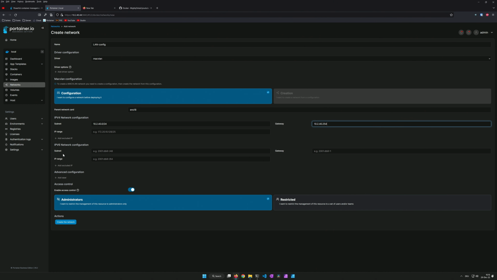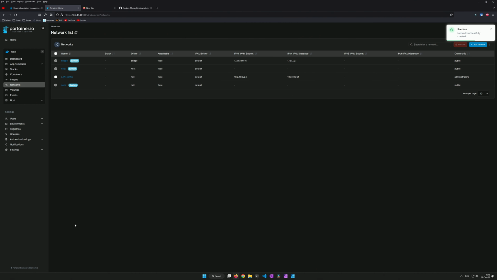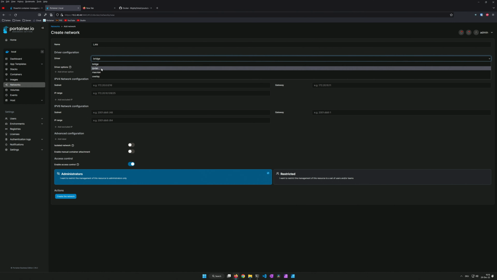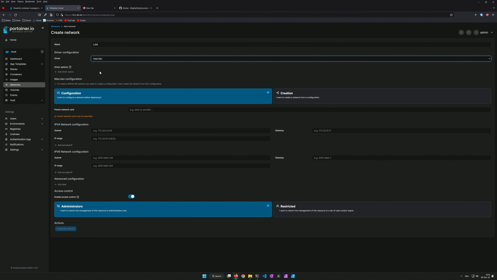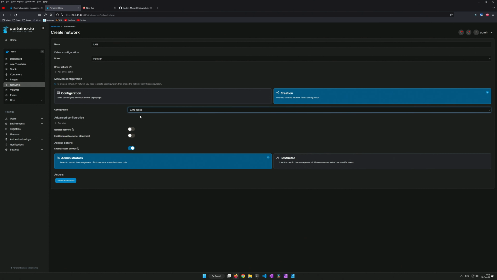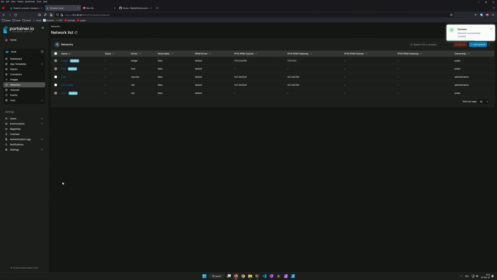Our config is ready. Click Create Network to go on. Now we have to create the network to use it in our container. Click Add Network again. This time we call it LAN, and choose MACVLAN as driver again. Instead of configuration we use creation. We select our created configuration from before and hit create the network. We are done, but let's check if everything is working as expected.